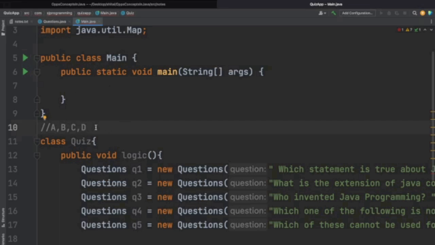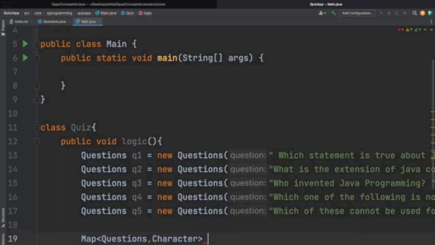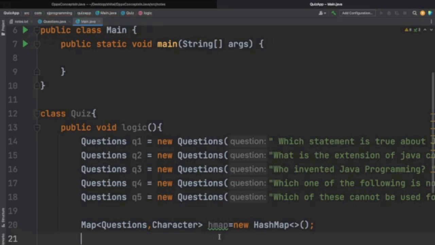Like this we are going to enter our answers. Okay, so let's keep the value as a character. Now here, hmap is equal to new HashMap. So this is our hash map. Now let's put the value inside this hash map.